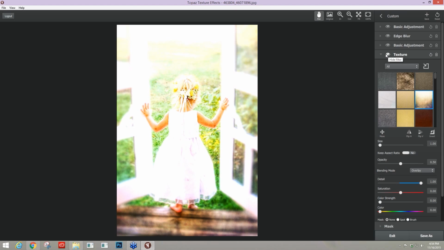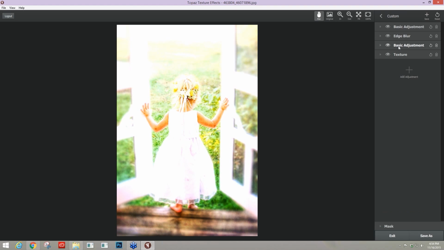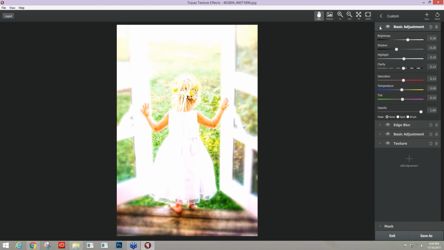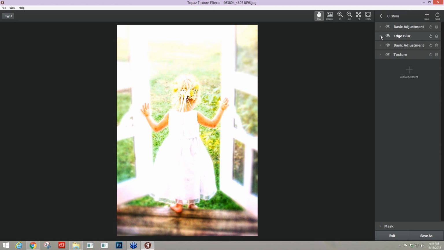Here's before and after. One thing within Texture Effects that we've added is the ability to switch around your adjustments so you're able to see them in a different way. So currently, I have my input image at the very top of my adjustment stack, and I've changed it with my basic adjustment, and then I added my edge blur on top of that, and then I added another basic adjustment which went crazy with the tone, and then I added this texture.